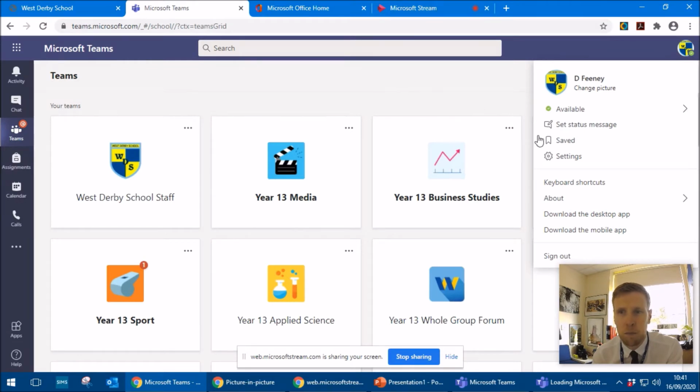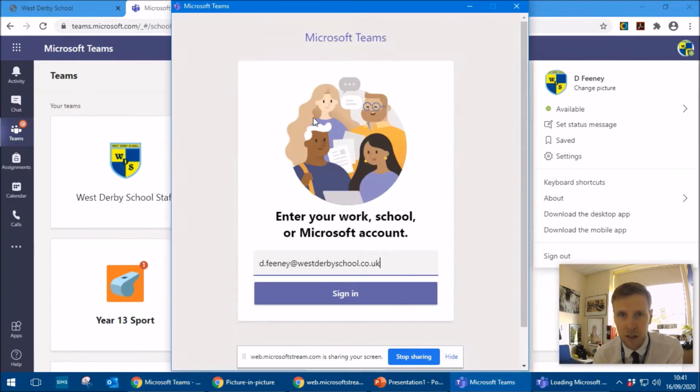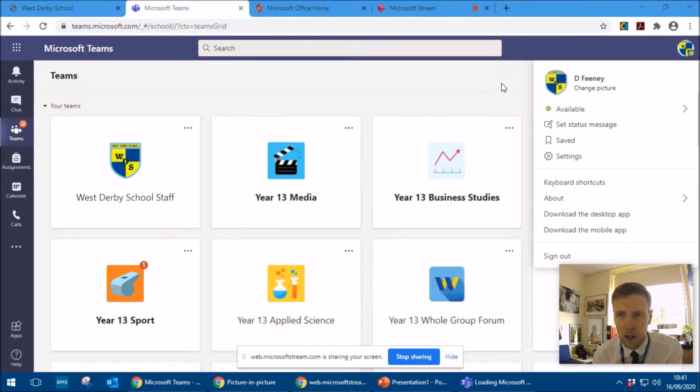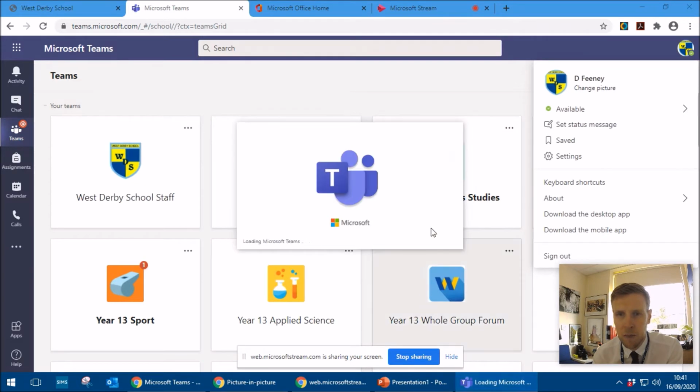Teams tends to work better when you download the desktop app, so on a computer or on a PC or a laptop. So I've already downloaded mine, so I'm going to go straight into Teams. Once you've downloaded it, you will get this window open up, and again, you'll probably be asked to sign in again. Mine's remembered me from the last time I was in, so I'm just going to click sign in, and again, give it a minute or so to load up.